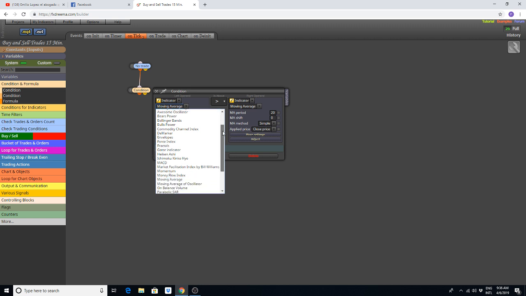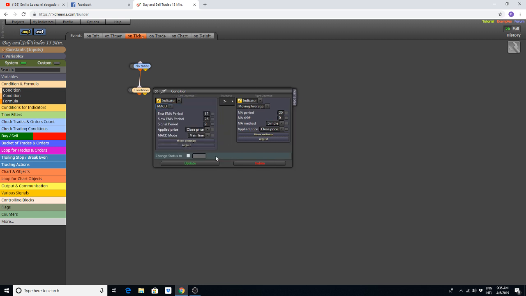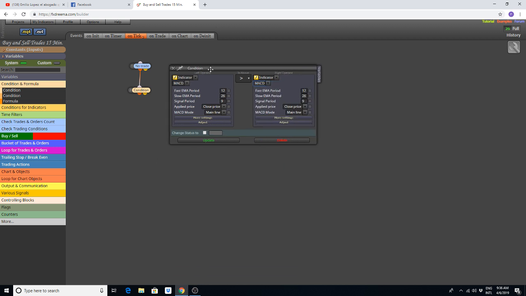Choose the indicator. For this purpose, we're going to use the MACD, and we're going to use it with the same MACD. We're going to build just a buying robot right now with the MACD. Let's leave the numbers as they come, 12, 26, and 9, but we're going to choose when the main line of the MACD crosses above the signal line, and hit update.